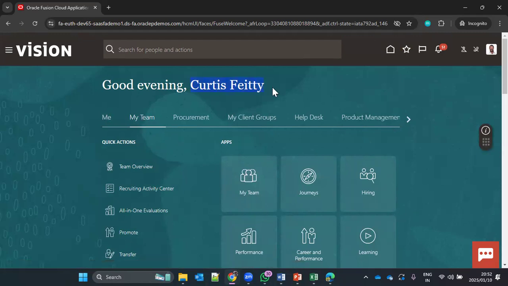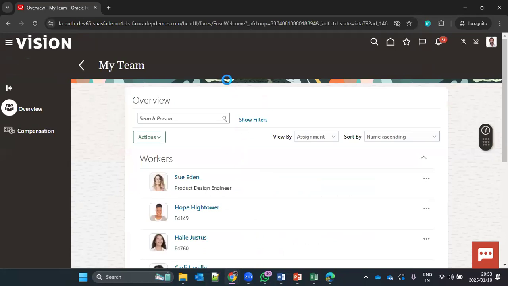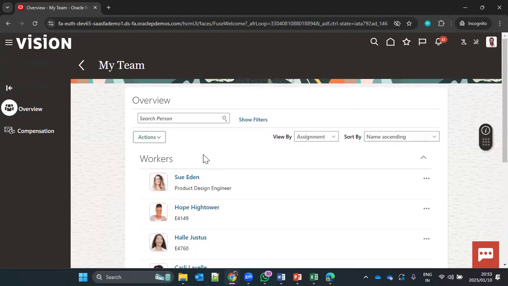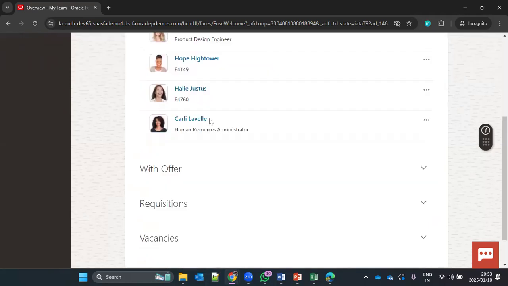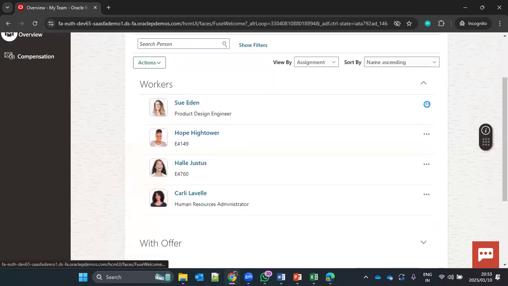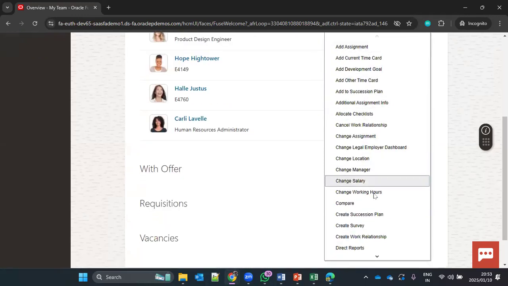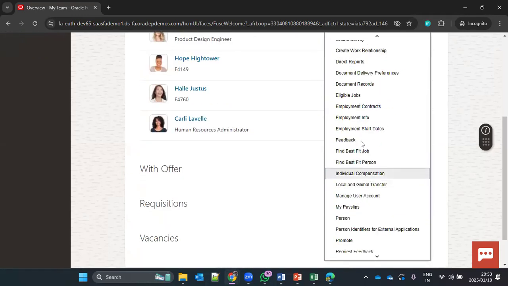Curtis Fetty could be a manager for multiple people. If I open this My Team tile, I can see how many people Curtis Fetty is a manager for. As you can see here, Curtis Fetty is the manager for these four people: Sue Eden, Hope Hightower, Halle Justus, and Carly Lavin. If Curtis wants to view any information, he can click on these three icons and go into the different actions available here.